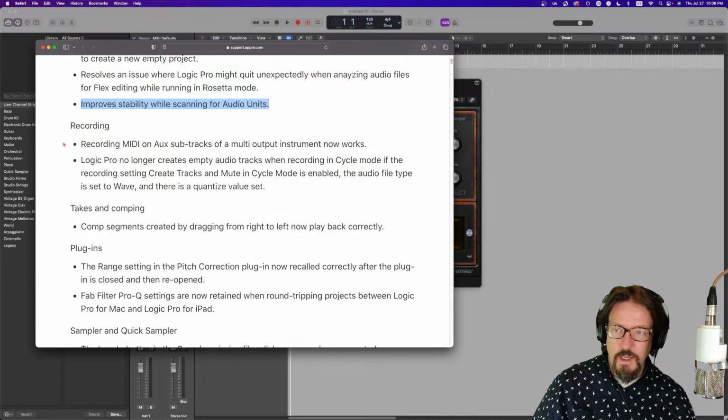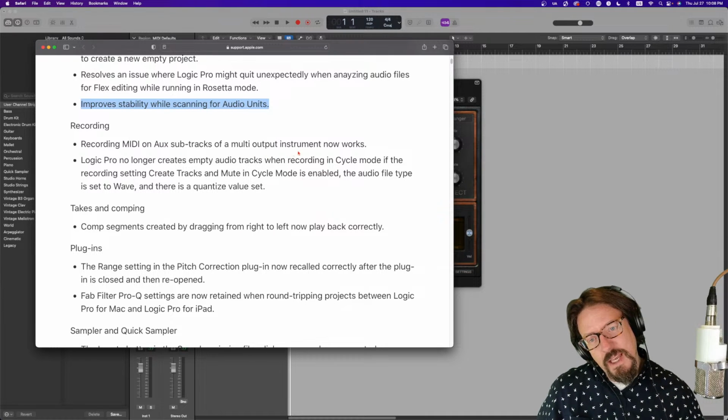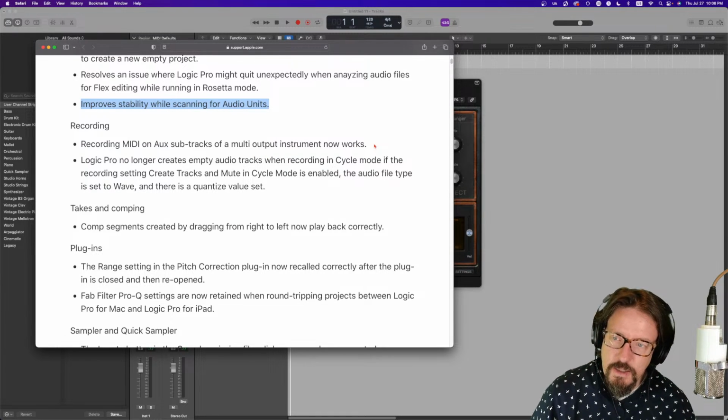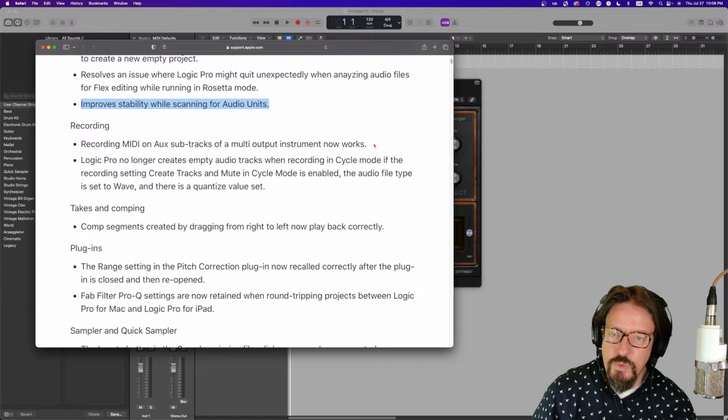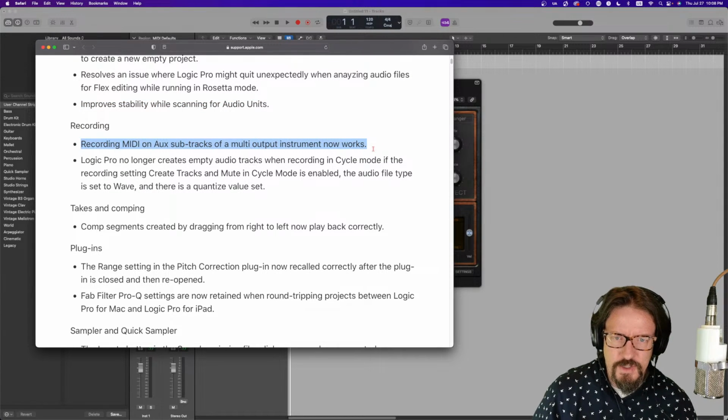Okay, so recording. Recording MIDI on aux subtracks of a multi-output instrument now works. On aux subtracks. Okay, cool. I haven't run into that, but I don't do it that way very often, if at all. So I'm sure somebody ran into that pretty quickly.